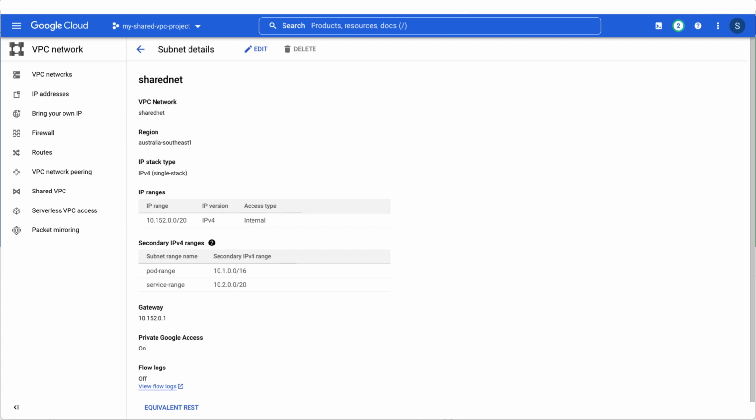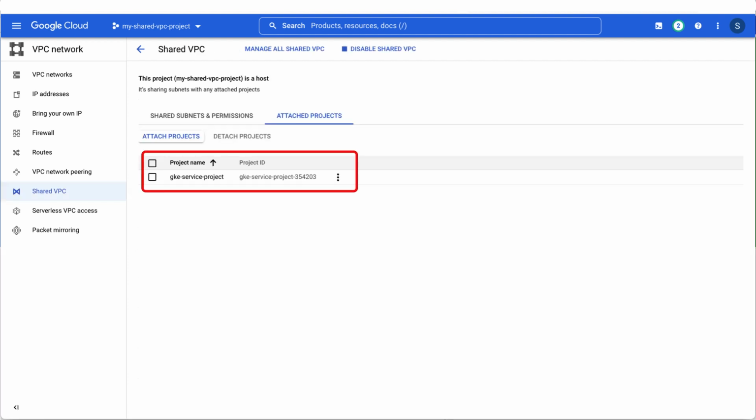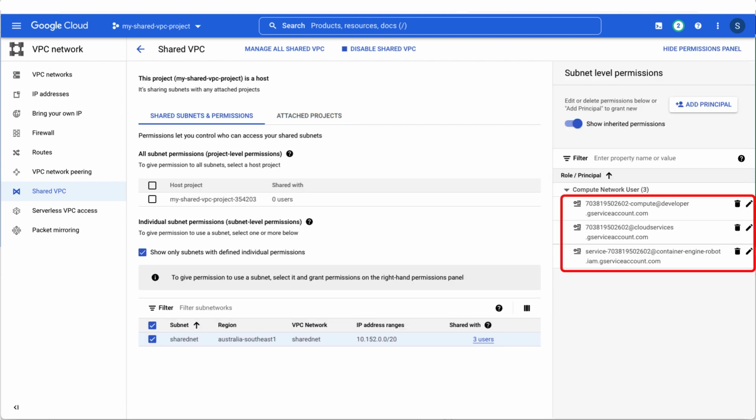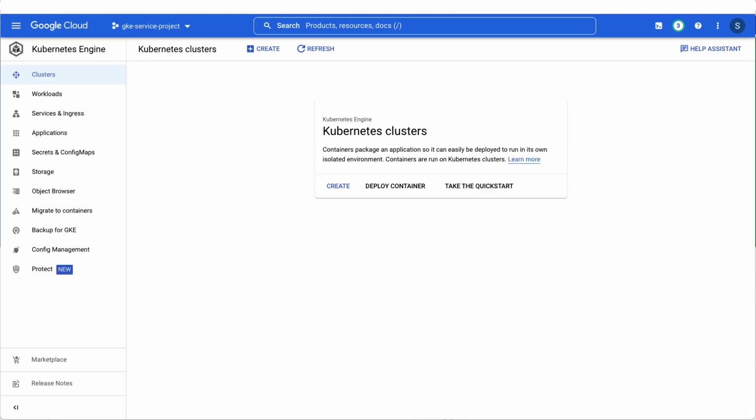Typically, GKE private clusters are created in a shared VPC project. For this demo, we will use a project called my-shared-vpc-project, which is pre-configured with the following: a shared VPC network named ShareNet and a subnet in the Australia Southeast 1 region, pod and service IP ranges, and a service project called GKE-service-project, where we will be creating the GKE private cluster. Next, the service accounts of project GKE-service-project are configured with the IAM role Compute Network User to enable access to the shared VPC subnet called ShareNet. Next step is to create the GKE private cluster.